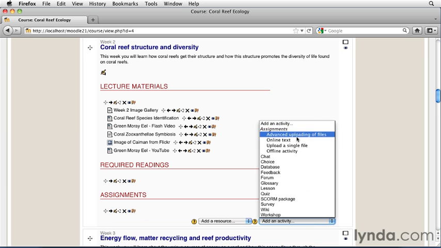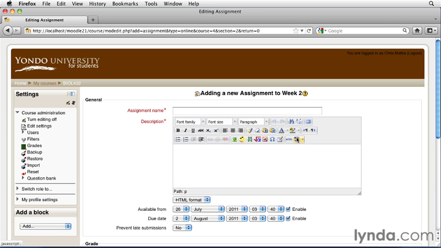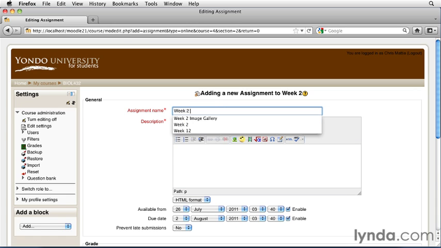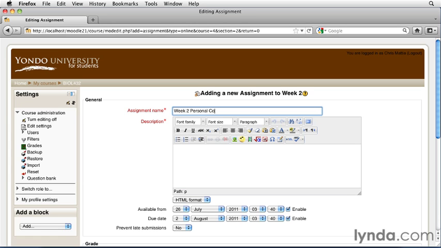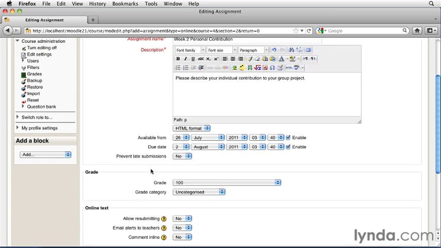for Add an Activity and select Online Text. Now when the online text assignment page loads, for the assignment name, just put Week 2 Personal Contribution. In the description field, type in, please describe your individual contribution to your group project. Go ahead and scroll down a little bit.